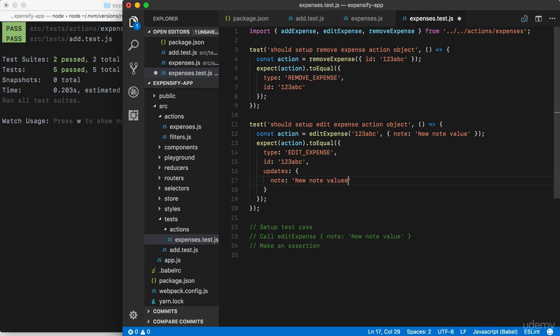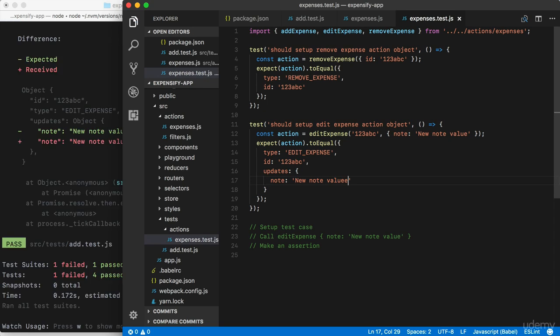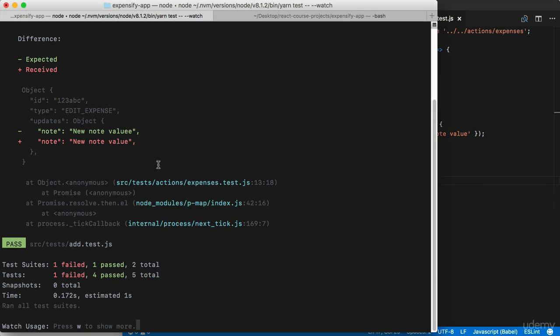So let me go ahead and make a bad assertion, value with 2 E's. If I save the file, you can see that ToEqual does pick up changes on those nested objects as well. Right here, it's warning us exactly of what went wrong.